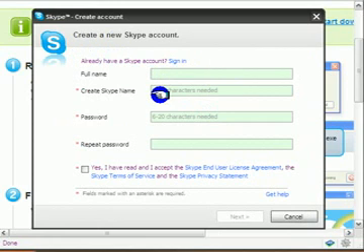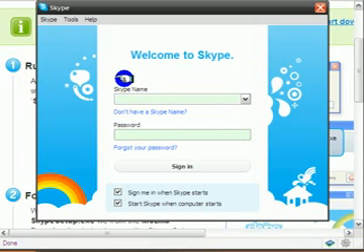Put your name, you create a Skype name and a password and repeat your password. Say yes, I've read and accepted the Skype end user license agreement, Skype terms of service, if you're happy with that. Fill all that in. I've actually done mine already, so I don't need to, but I'll let you do that and we'll come back again. Okay, we're back again.